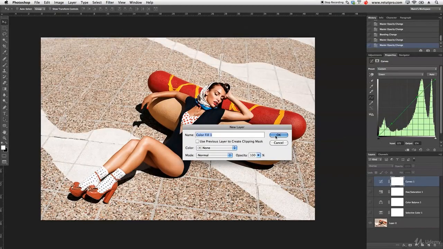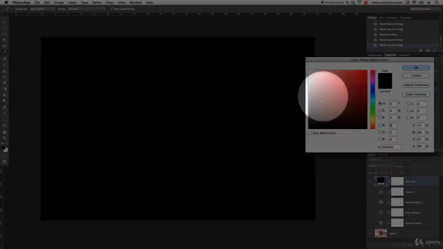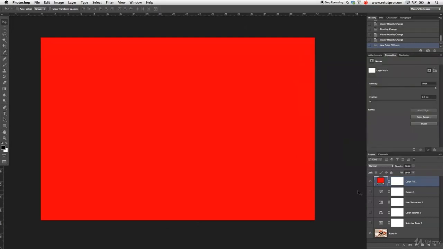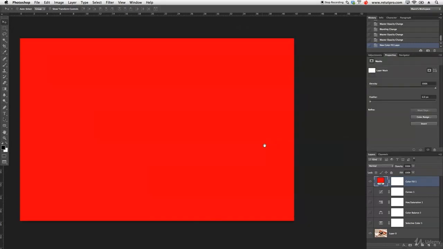In solid color, I'm just going to hit OK for the moment. It's going to ask me what type of color do you want. I'm going to choose just red over here and hit OK. So as you guys can see, we have red now, and it's affecting the whole image.